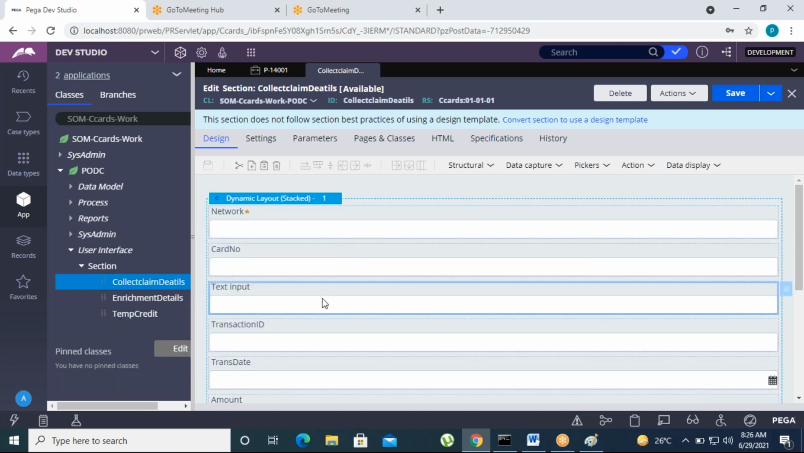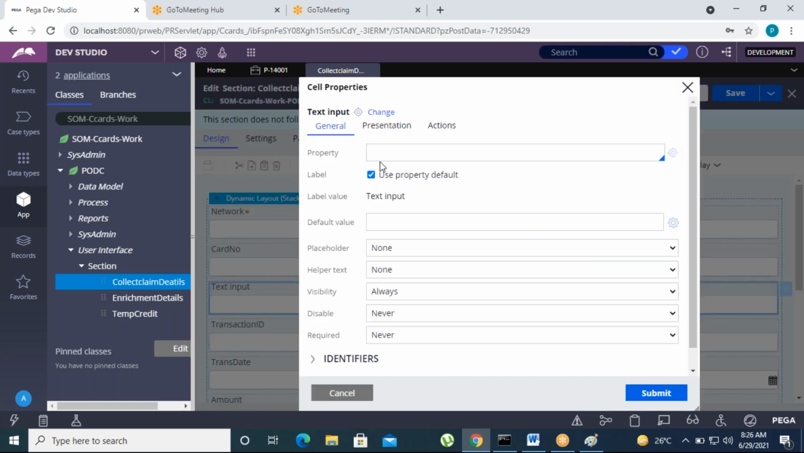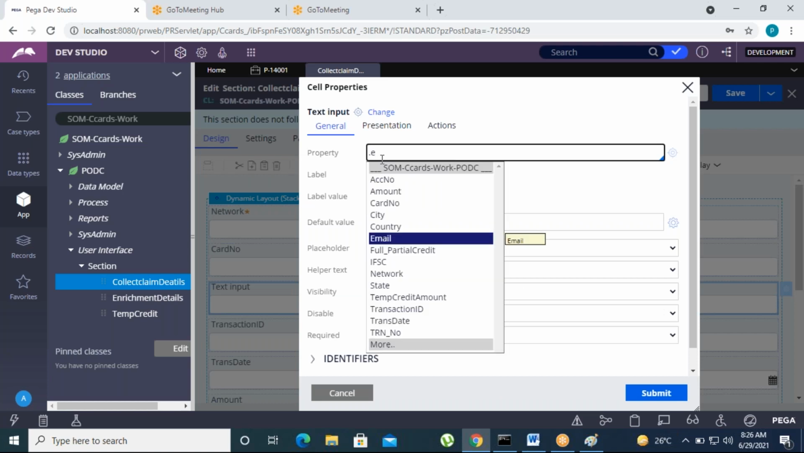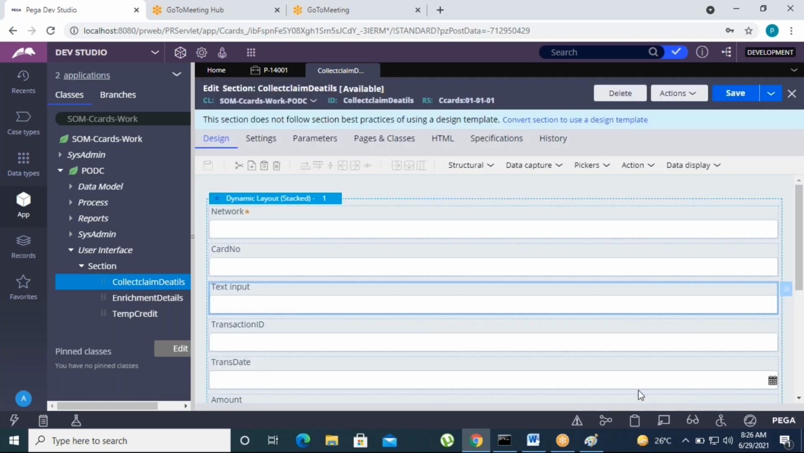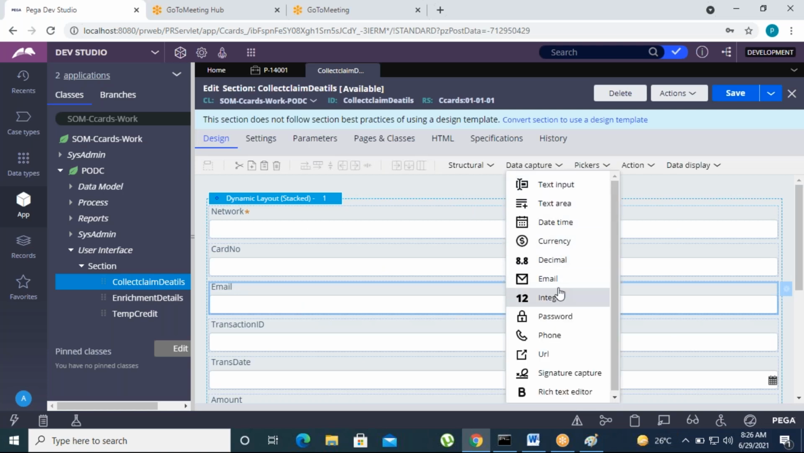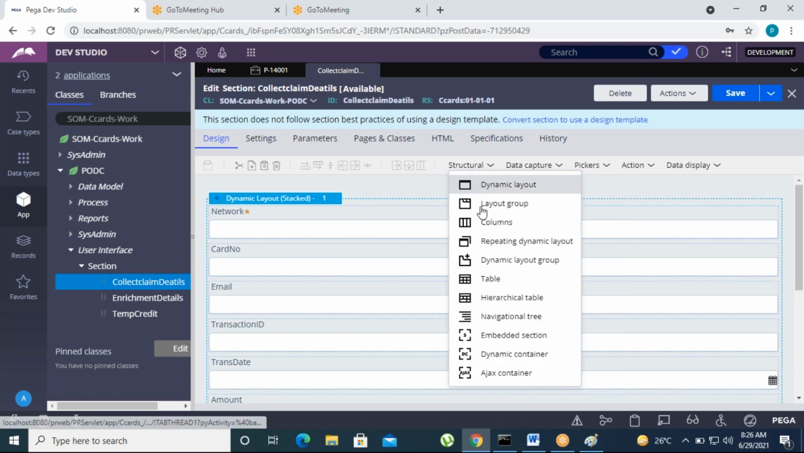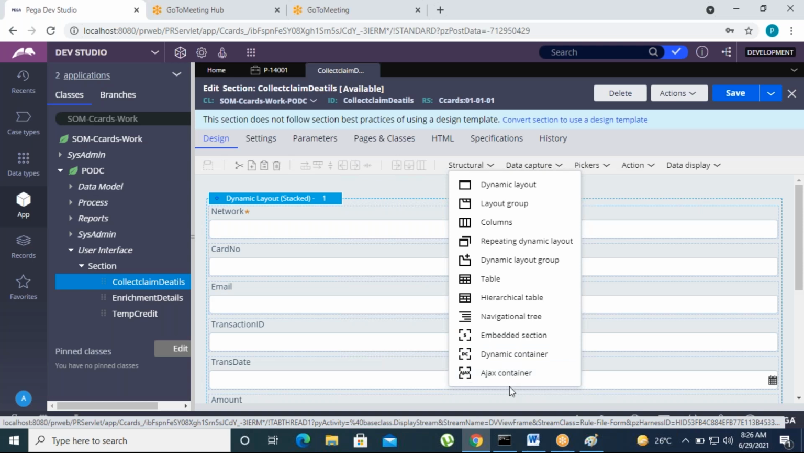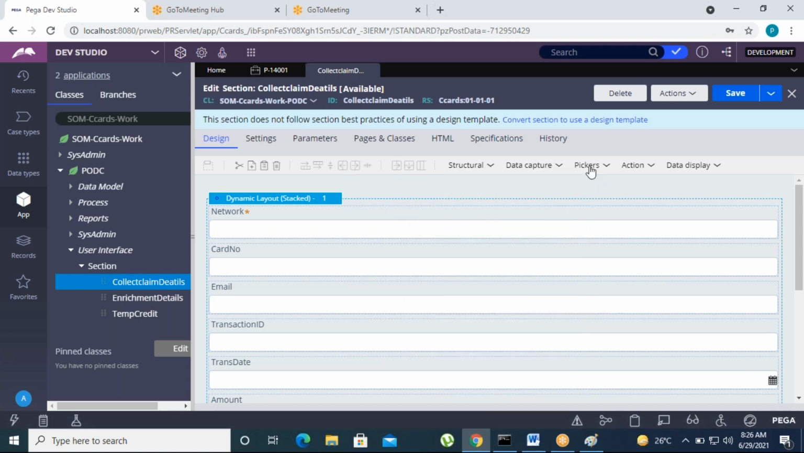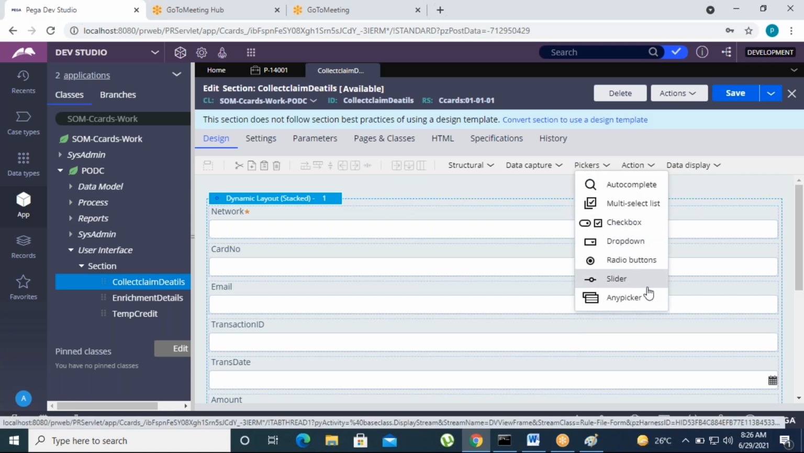If you want to refer to the property for a text input, click on dot and refer to the property email, or otherwise directly we have a data type, such as email type, integer type, password type, or we can refer to it directly. This structure is nothing but layouts. The first three are the basic layouts, the middle one is the row layout, and the last three are Ajax layouts. So these are the different types of layouts. Pickers are any drop downs, if you want to populate any drop downs.